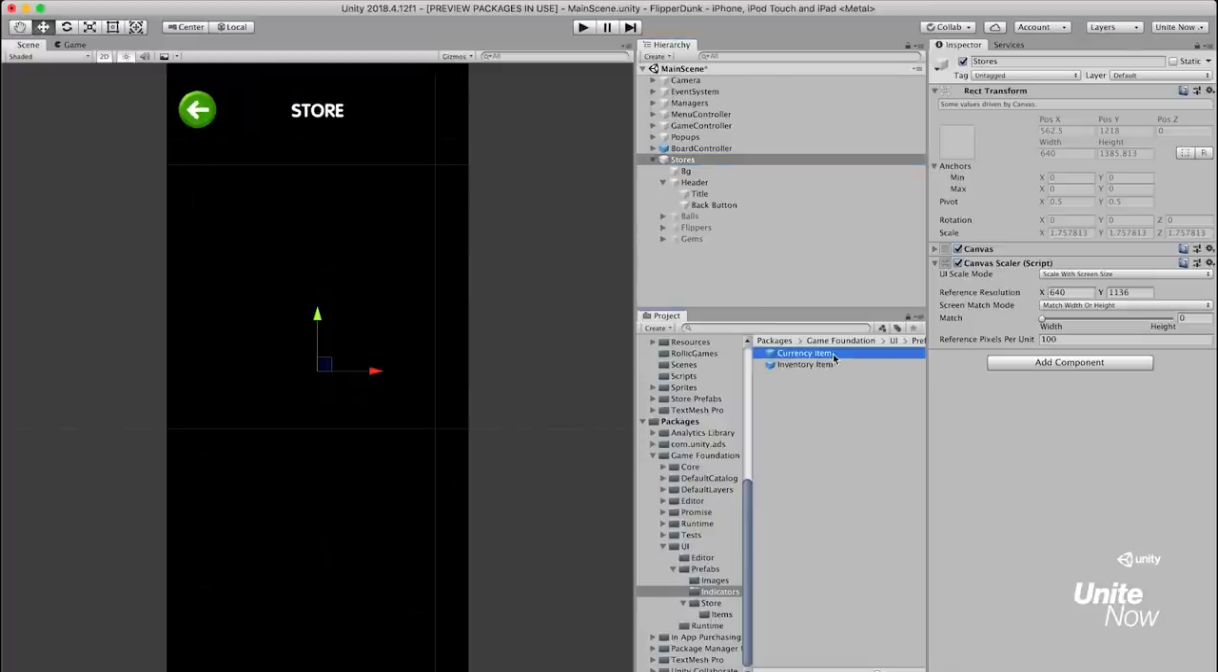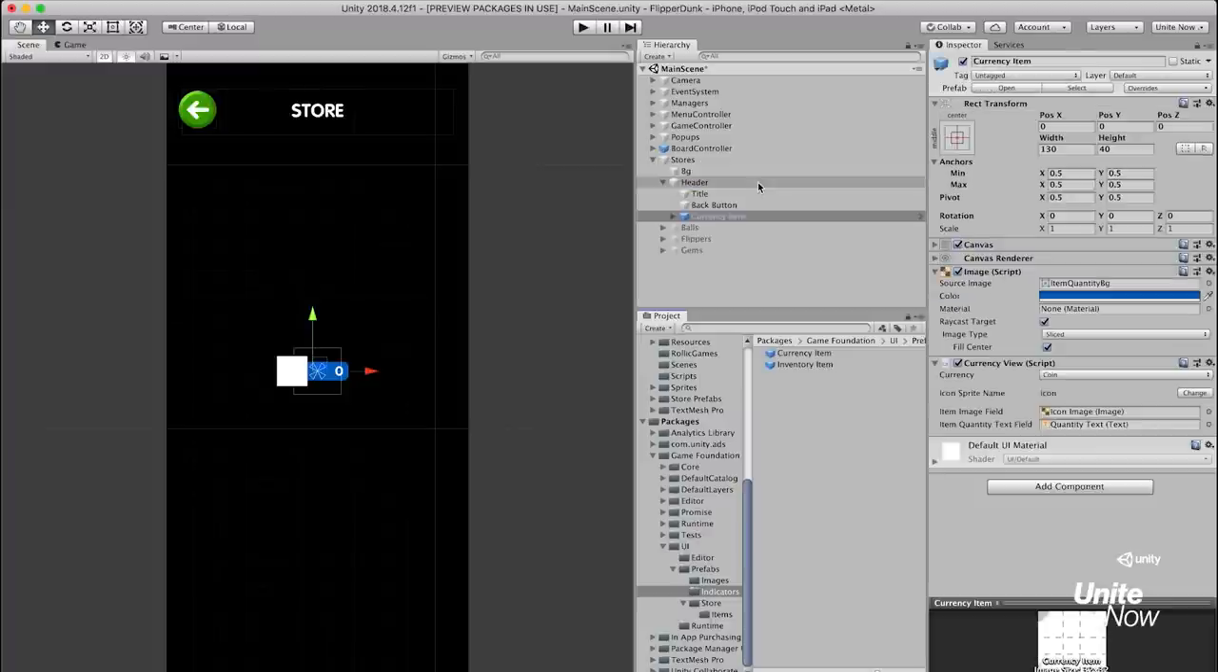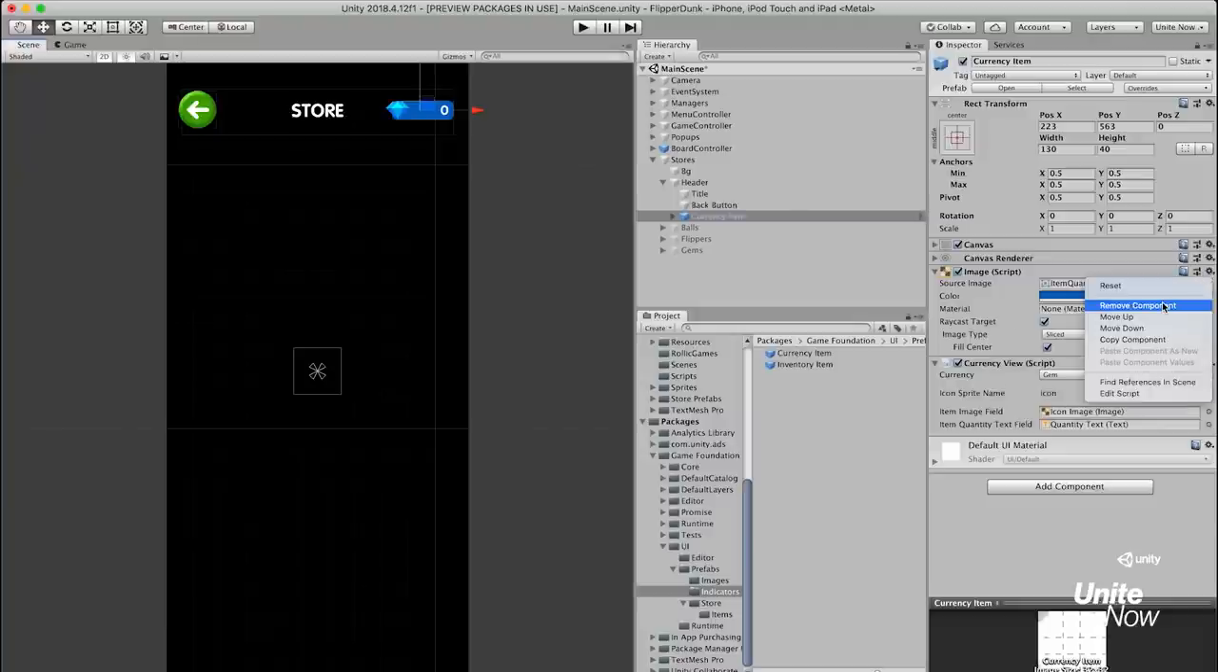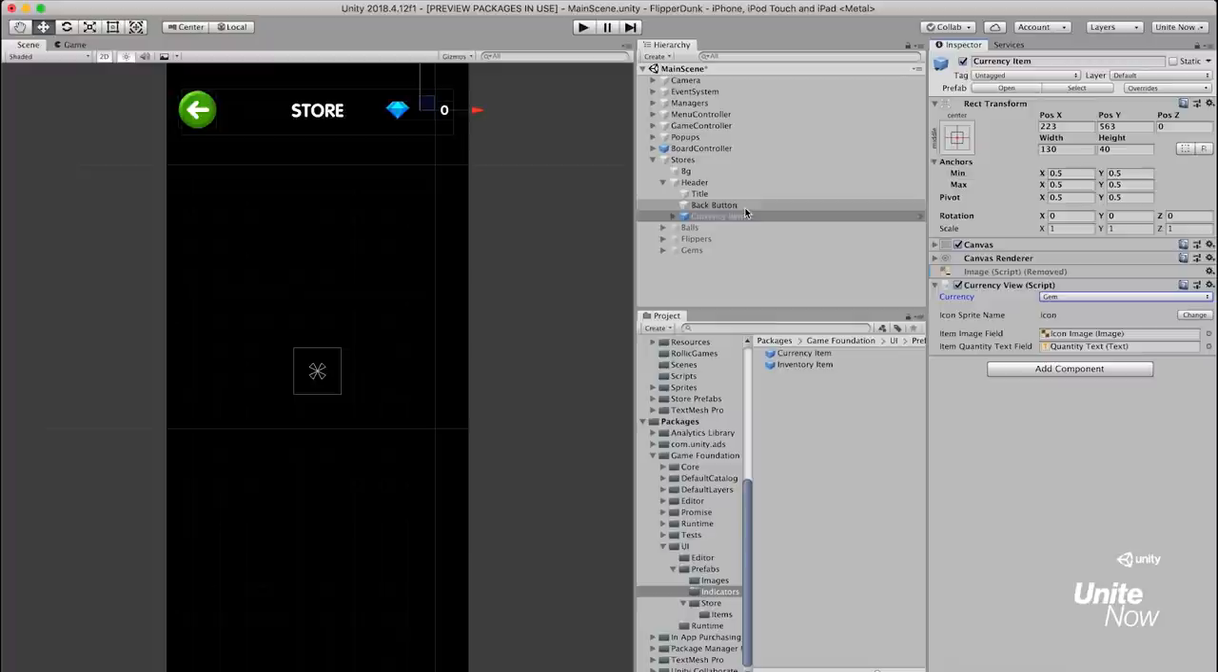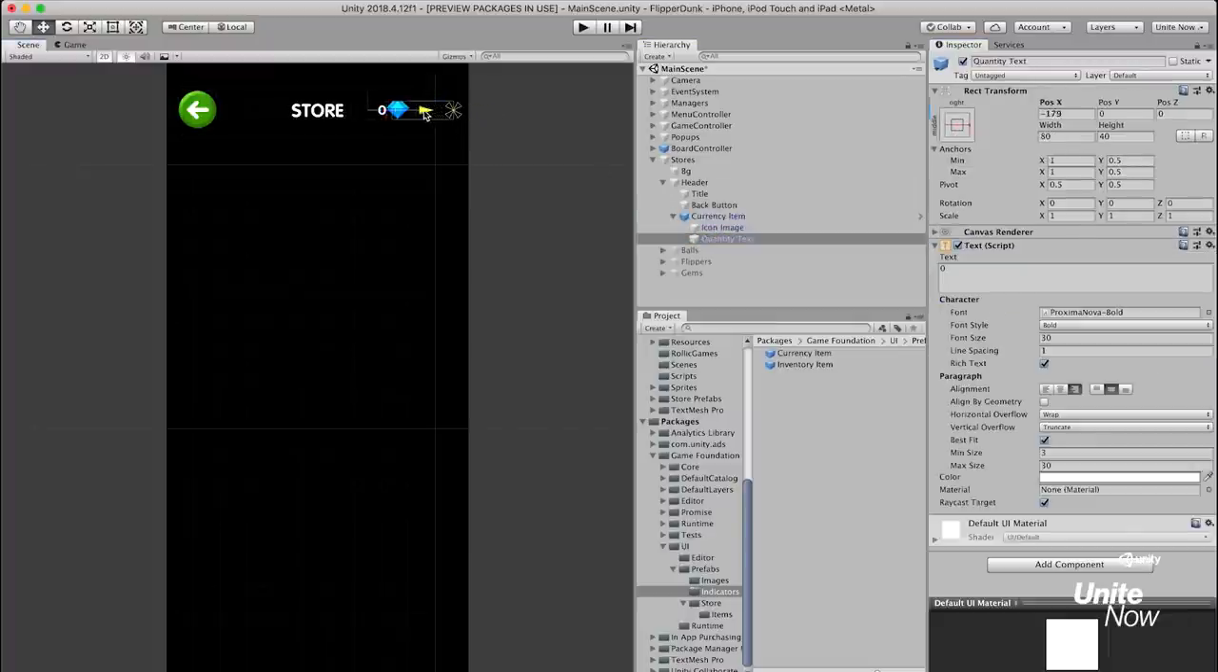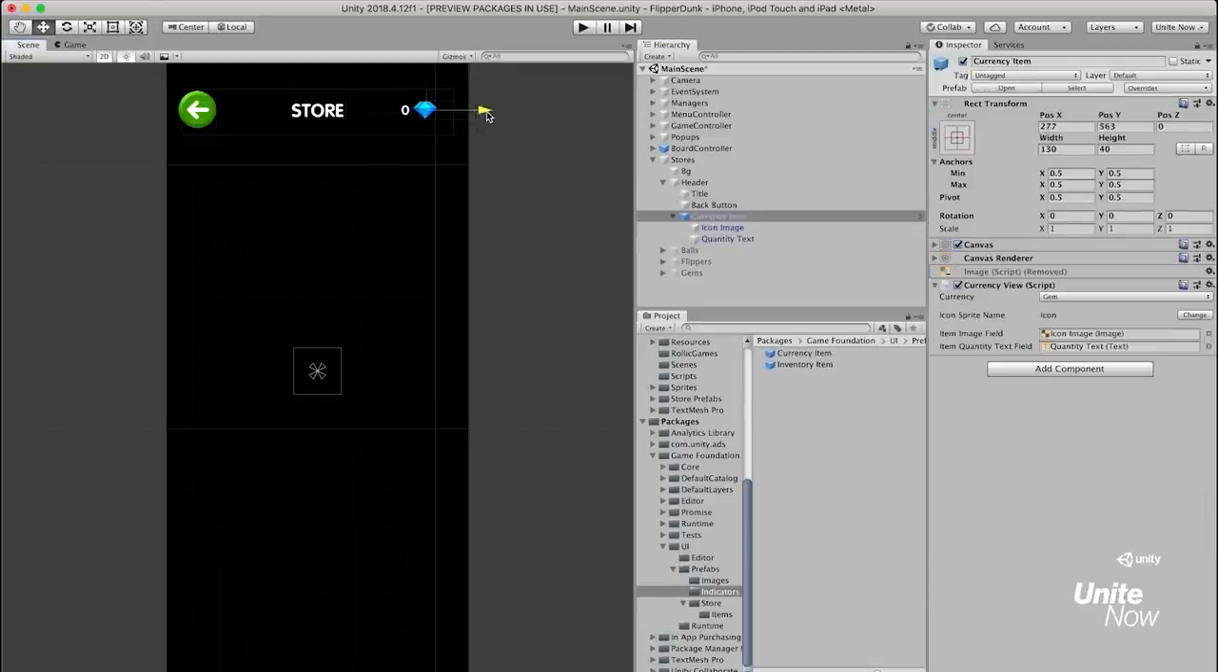So let's take a currency item prefab, drag that into our scene in our store layout. Let's set up the gem currency, which we created earlier, and we added a gem icon to that currency. This prefab automatically grabs that icon from the currency definition. Then we can customize it by removing the background image. You can change the position of the text, change the font, reposition everything, stretch it out, do whatever you want, and the data is taken care of for you at runtime.